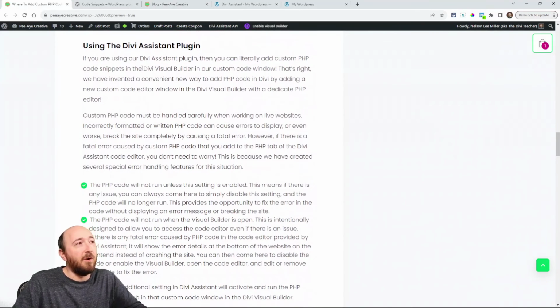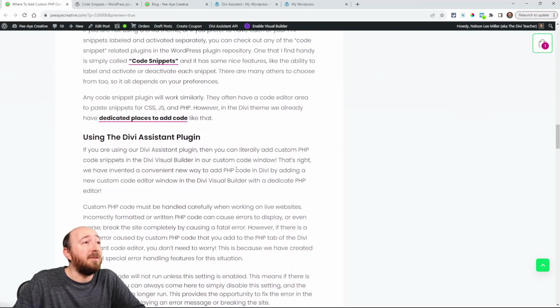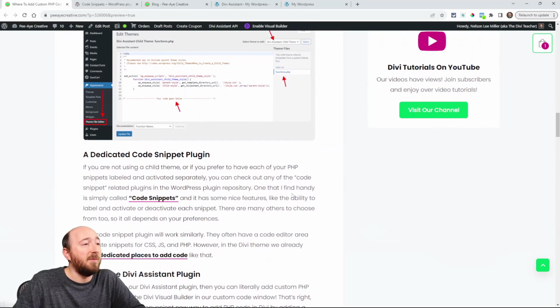Obviously, I think if you already have Divi Assistant, then putting it there makes the most sense to me. If you don't have it, then I would probably do the Snippet plugin.